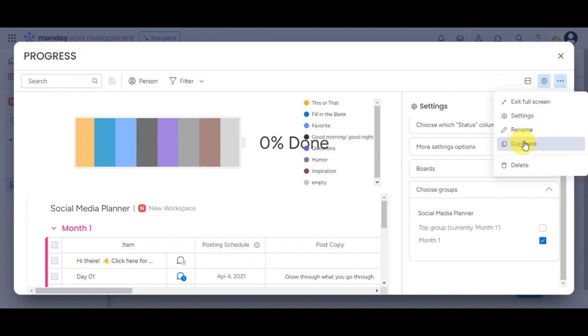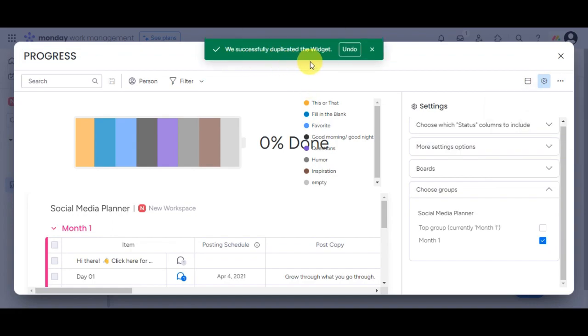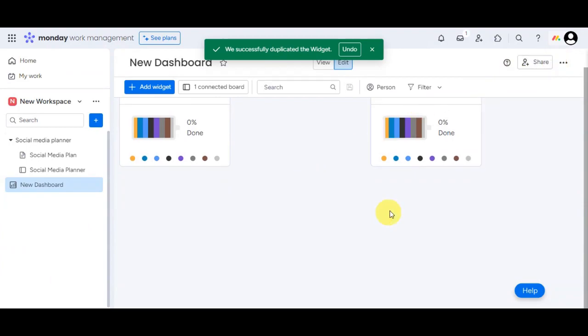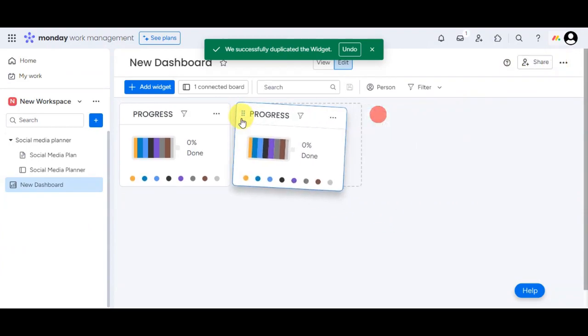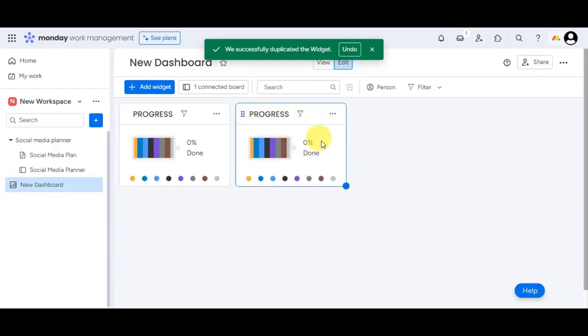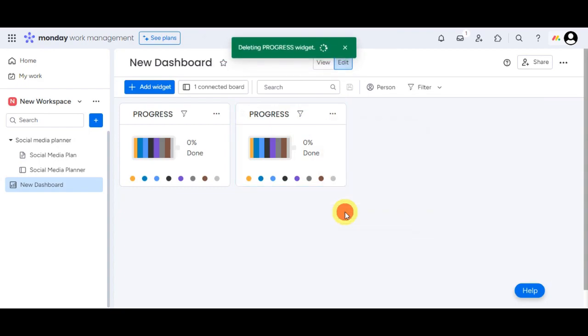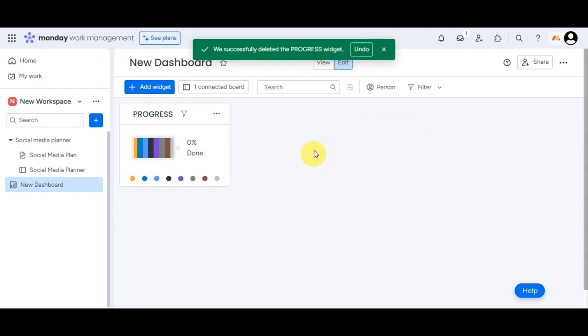So you can also duplicate this specific widget. So as you can see, we successfully duplicated that one. So let's head back to our dashboard. And we have here two batteries already, or progress, since we have renamed it. So for you to delete this one, we could just simply click onto this, click onto delete, and you have successfully removed that one out.